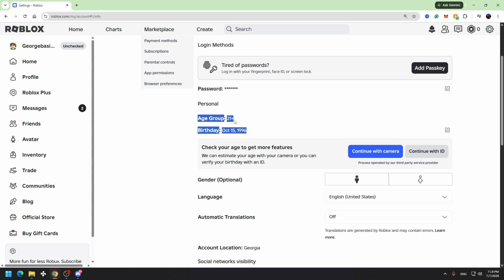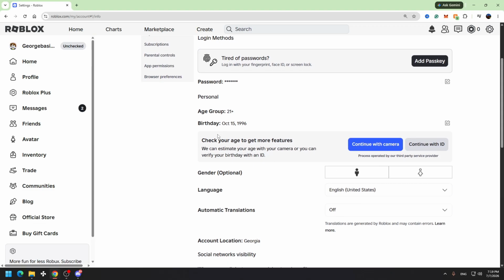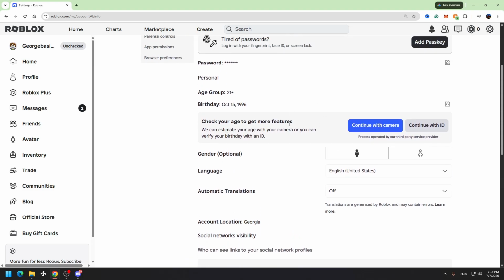As you can see, mine is 21 plus, but I have not verified the age yet. There are two options. You can continue with camera and take a selfie. They will scan your face and detect your estimated age. Or you can do it with your national document, for example, international passport, driver license, or ID card. You need to choose which option you want.